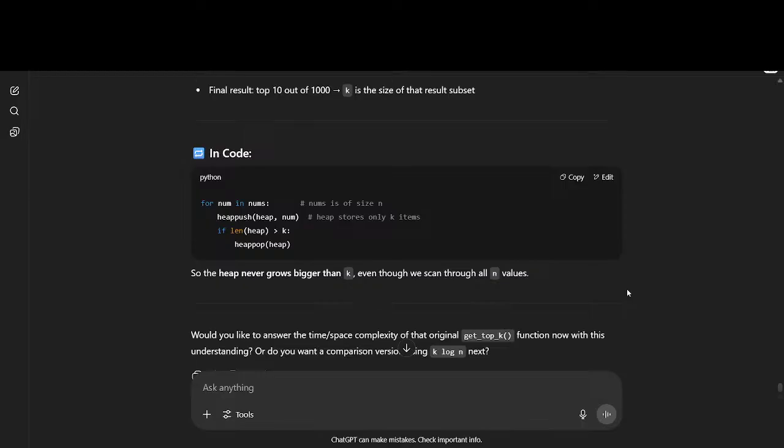We want to get k. So we're not going through the full thing. I see. So we scan through all the values. Oh, I see. Technically it's better to break then. So that's order n.